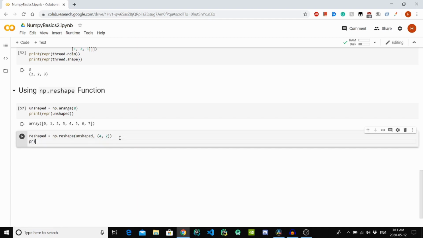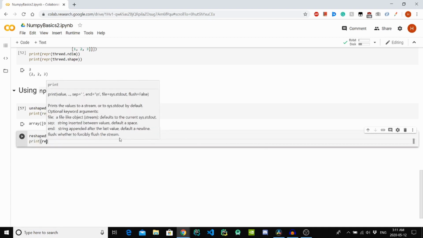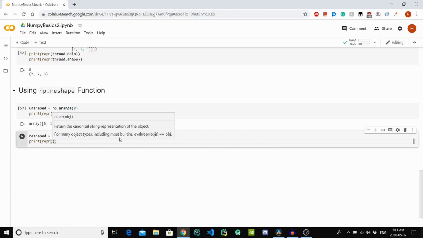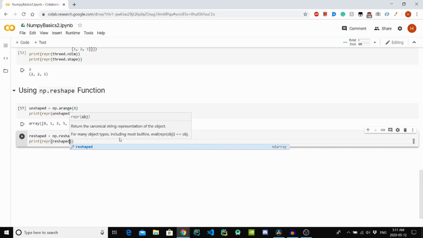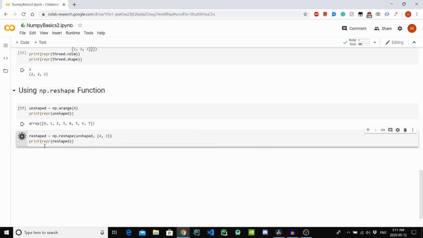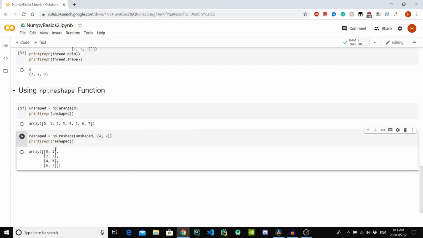Now, let's print this array, or output this array, using the repr function and the print function, and we're going to put in reshaped. And let us run this code cell. Now, what we get is a two-dimensional array with 4 rows and 2 columns. We can use the special value of -1 in at most one dimension of the new shape. So let's take a look at what this means.